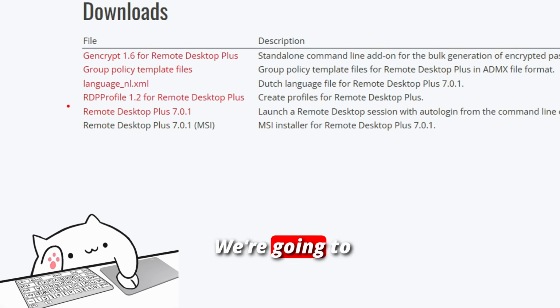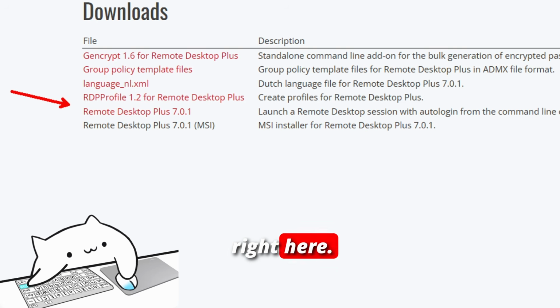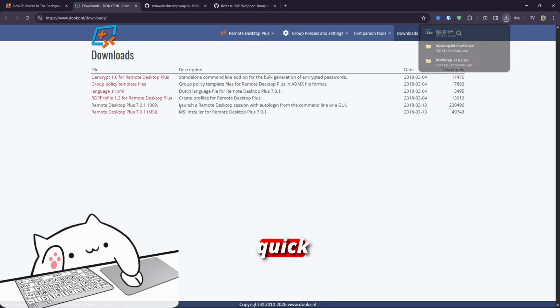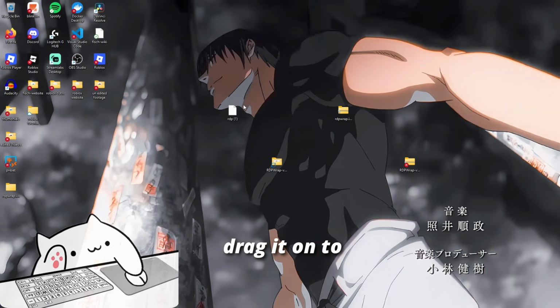Don't click any other one. We're going to click this Remote Desktop right here. You want to make sure that you do get this one right here. So we're going to go ahead and click it. You should get a quick download. I'm going to go ahead and drag it on to my desktop, and then we're going to go ahead and run it.